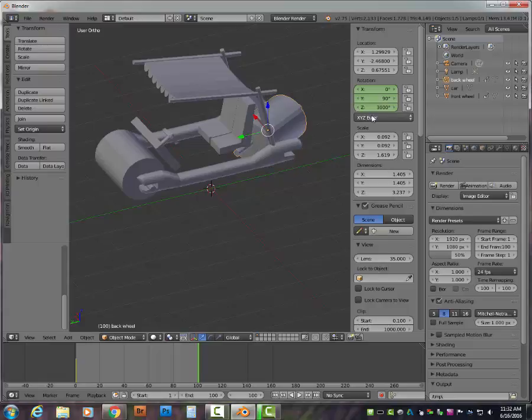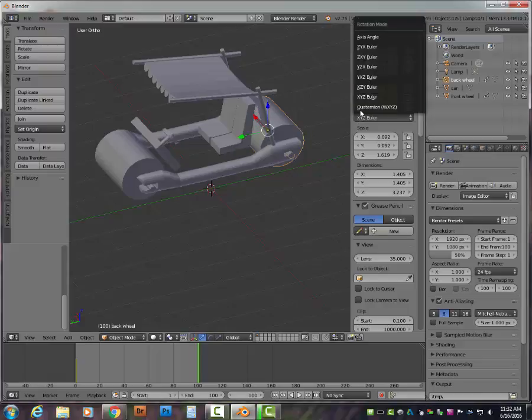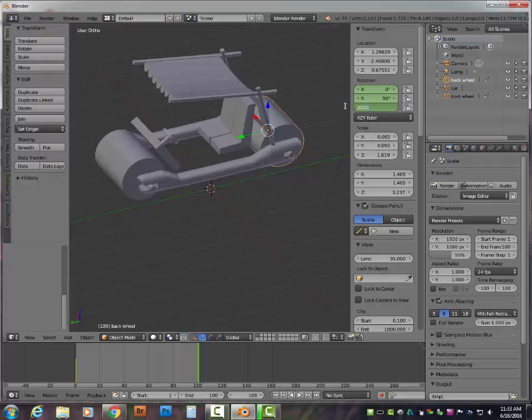Enter. Oh, shoot, I forgot to change the thing there, so I hit Control Z. I'm going to go to this one. Hopefully it'll work the same for this one. 3,000. Enter. Looks like it. Now I'm going to insert the keyframe, rotation.